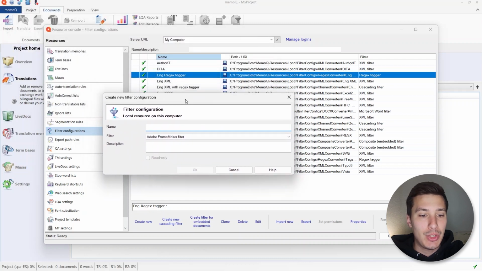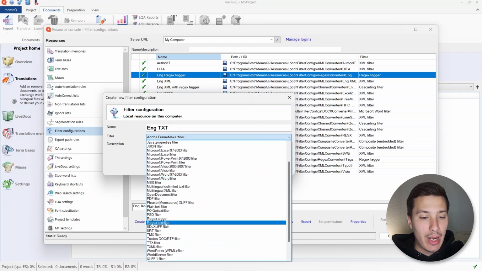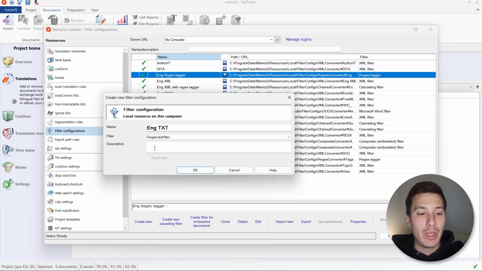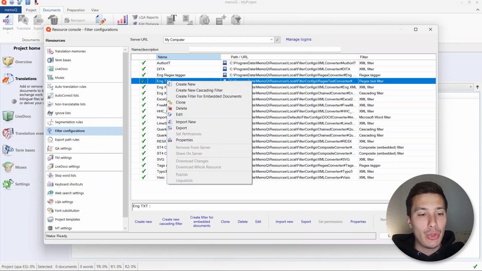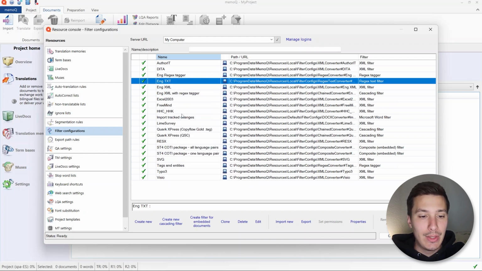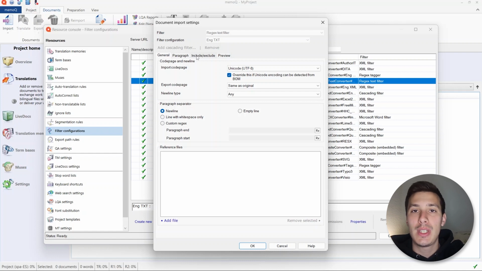We're going to give it a name, which is going to be very similar to the naming convention that we used before. So we can say eng.txt. And now under filter, we're going to specify regex text filter. We can leave the description empty as usual, and we can click on OK. As we will see, we have the eng.txt filter, and on the right hand side we can see that it's a regex text filter. And we're going to right click and edit, and here we're going to see all of the settings for this filter.